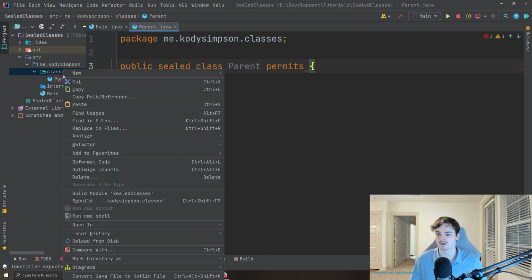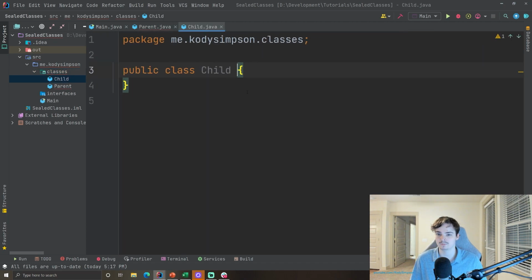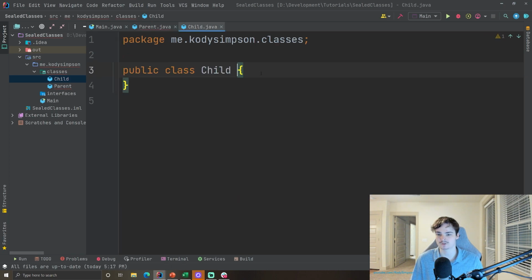So if we go ahead and make a new class called child, then now public class child is required. Well, if we specify it, so permits child, now child is the only class that can extend parent, but also child is now required to extend parent. So it's a relationship where they're forcefully connected in a way.